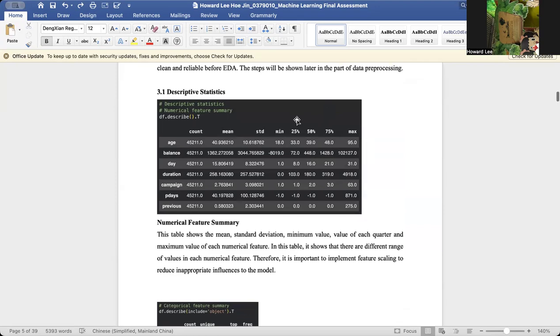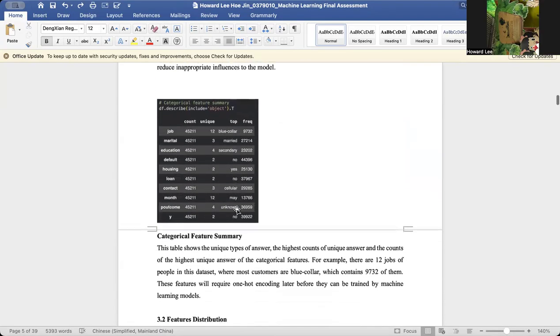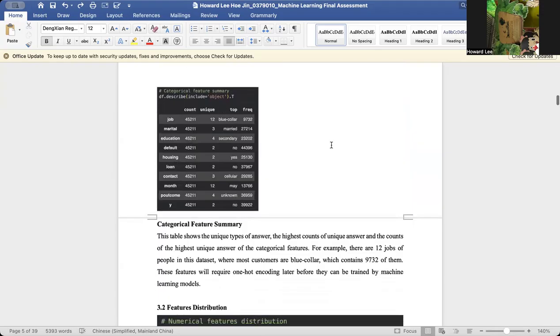This is the descriptive statistics. This one is the numerical feature summary. This table shows the mean, standard deviation, minimum value, value of each quartile, and maximum value of the numerical features. And this is the categorical feature summary. It shows the number of unique answers, the most frequent answer, and the count of the most frequent answer.